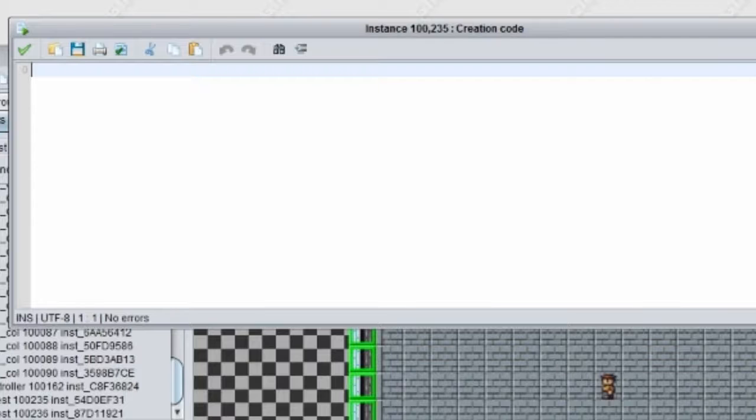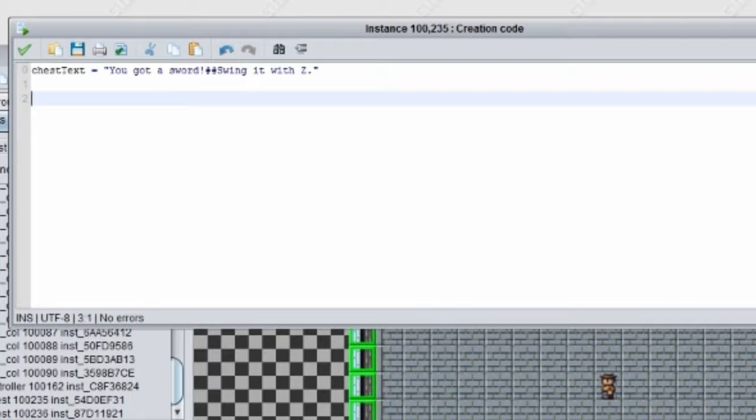In this window, we are going to be defining chest text first. So chest text, and then equals, and then this is where our string will go. So we will do, you got a sword, exclamation point. The hashtag or pound symbols are used as line breaks. So go ahead and type 2 of those there, and then we'll type swing it with Z, period, and then end here. Now that is chest text, and then after that we will define buffer. So buffer equals 0. That is our sword chest done.